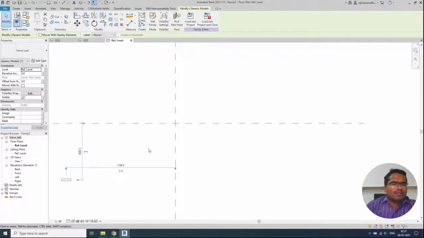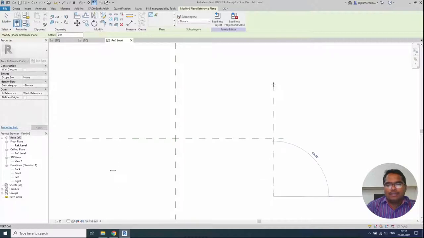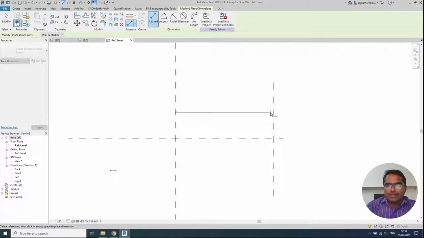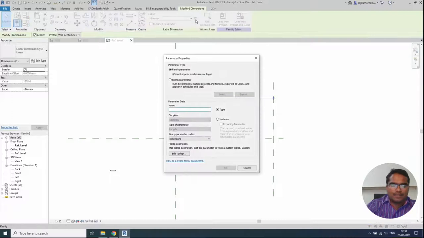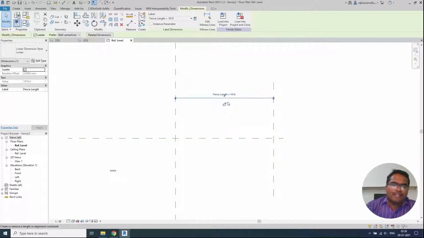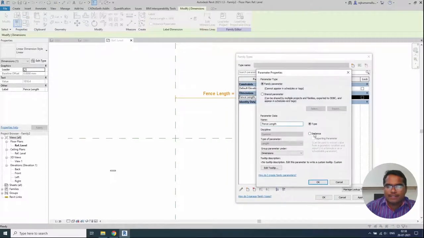Okay, so we have to plan our family. We will have a length, a total length of the fence. So this will be the total length. And assign the parameter using this option, fence length. This fence length will vary from place to place. Each end will vary, so it should not be a type parameter. Change this to an instance parameter.